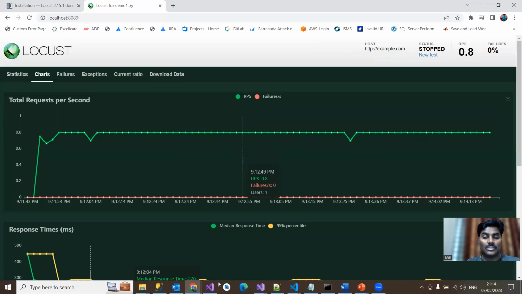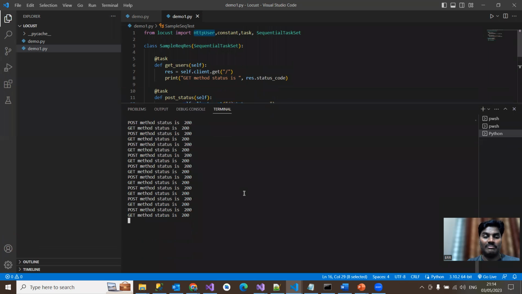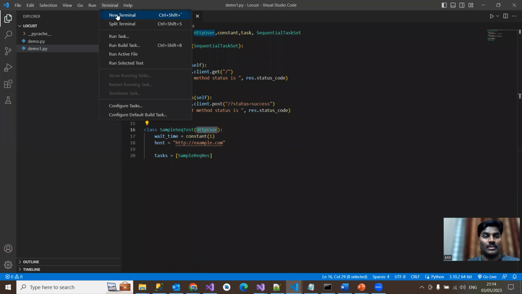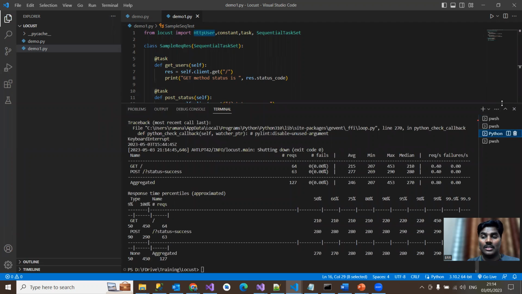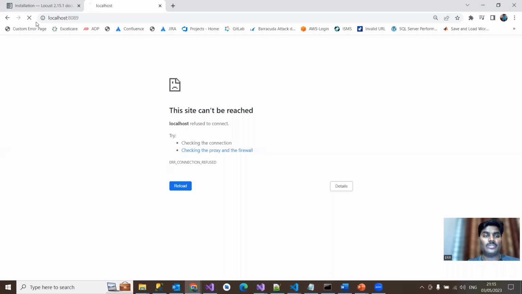Now going to the console here. If you want to stop that web interface, you need to press Control C so that it stops the web interface. Let me showcase. So my web interface has stopped. Going back here, when you refresh it, it doesn't load because you stopped your Locust web interface.